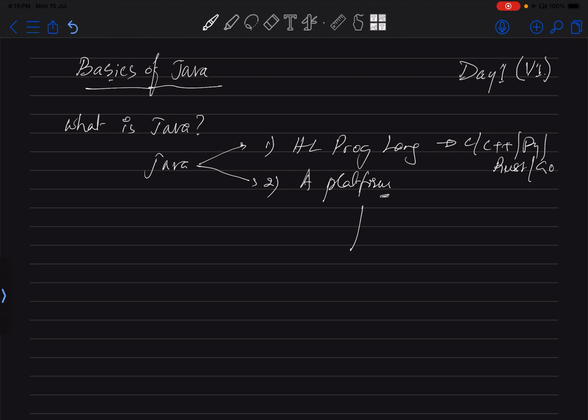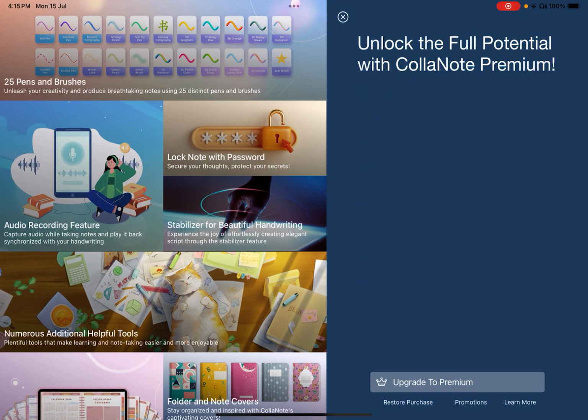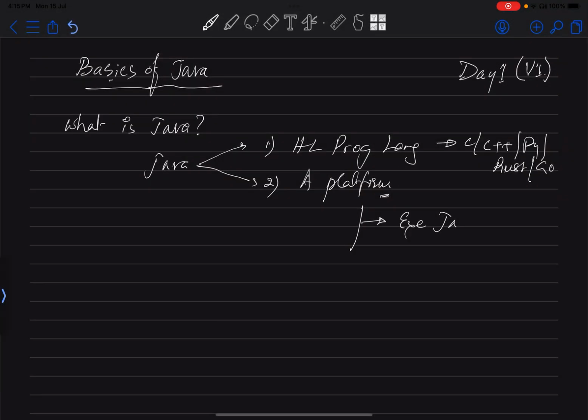What I mean by platform is that it helps us to execute Java programs. Whatever Java program we write, to execute it we need some additional stuff, and that additional stuff is also provided by Java. Normally, if you wanted to execute a Java program, we need something called the JVM, the Java Virtual Machine, within which a Java program securely gets executed. It's an environment where your Java programs are executed. So as a platform, Java provides you the JVM.